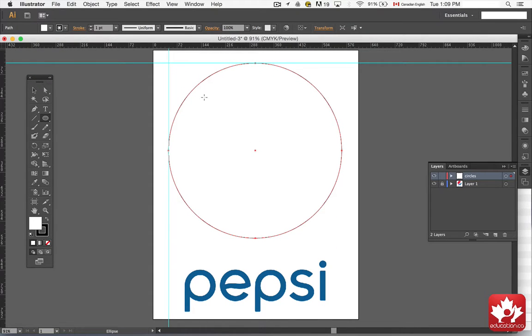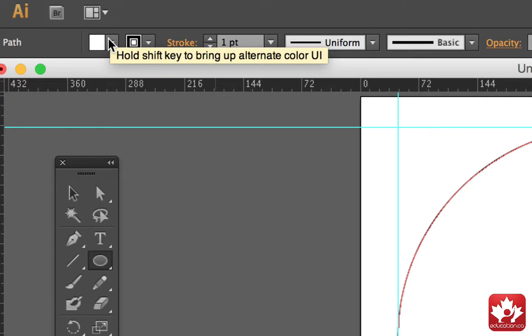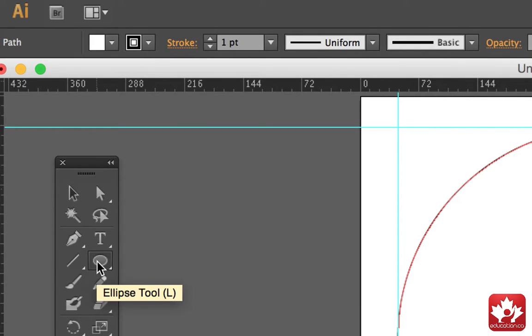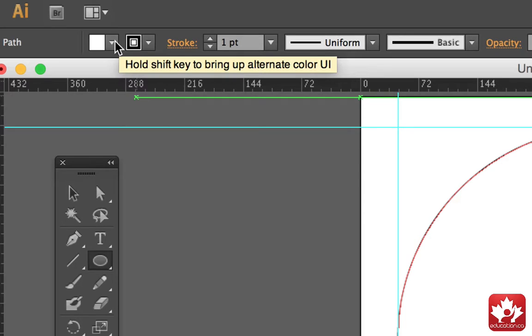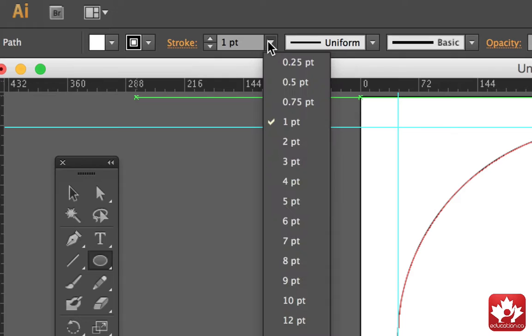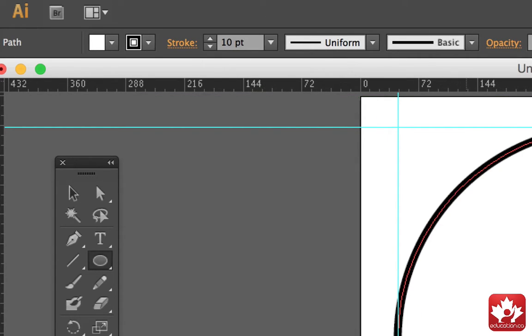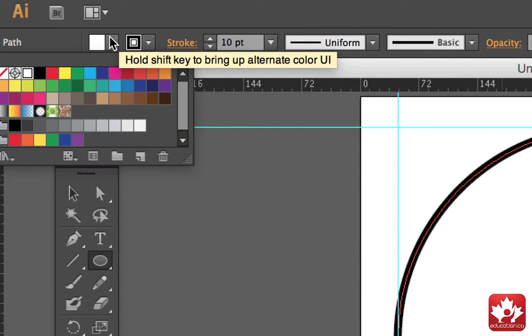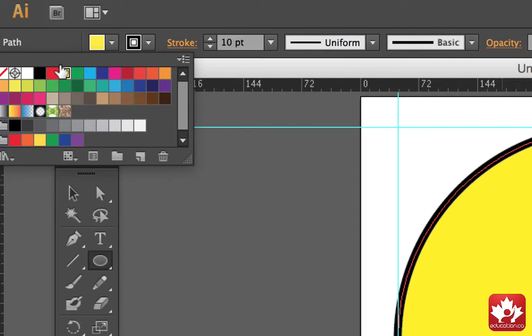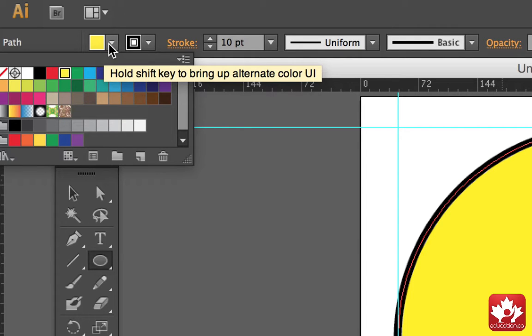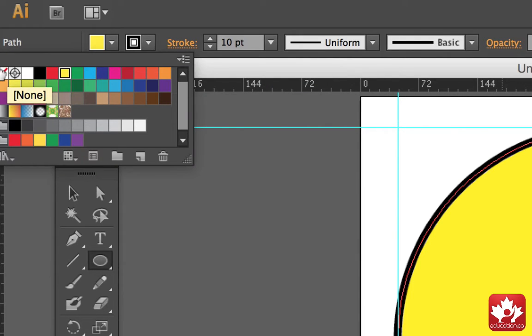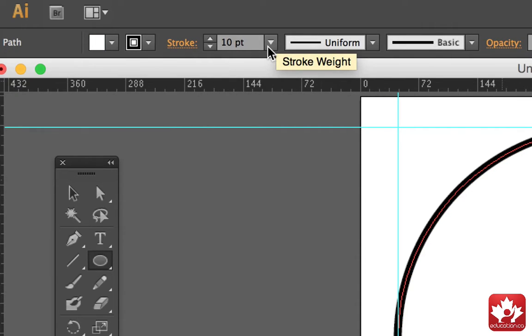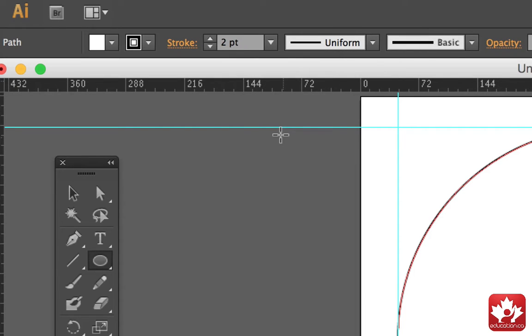Now it blanked out in white right now because the fill up here in the properties bar for the ellipse is set to white. The stroke is set to black, and the stroke is 1 point thick. The stroke is like the trace on the outside. Watch, if I put it to 10, you'll notice the trace is a size 10. If I set the fill to yellow, the inside is yellow. I don't really need a fill right now, but I'll keep it on white. And I'm going to set the stroke down to something a little more reasonable, say 2 is good.